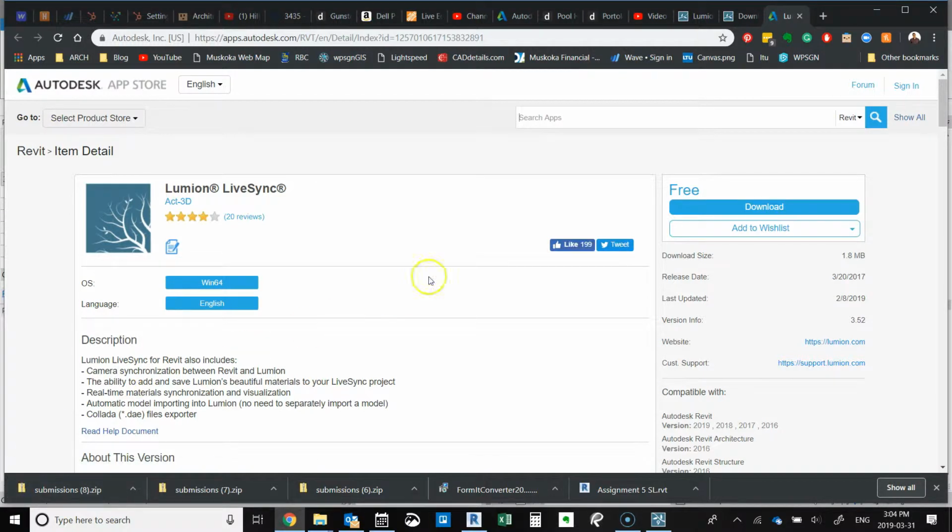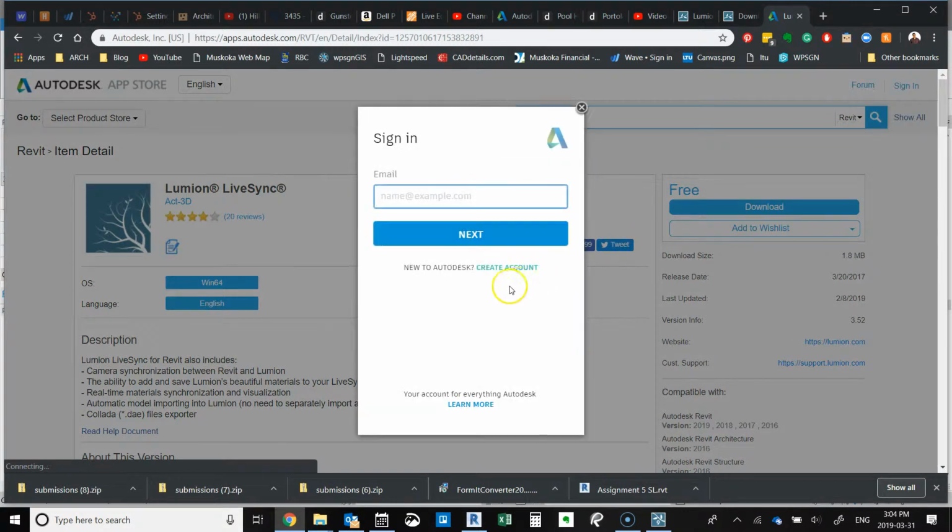Oh, before I go, so this is the Autodesk App Store. If it requires an account, you can go to students.autodesk.com to get an account, and then you can sign in. But usually, yeah, so this is going to make me put in my account. So I'll be back in a second. I'm going to download the app and install it into Revit. And then once I'm back, we'll show you how to bring it into Lumion.